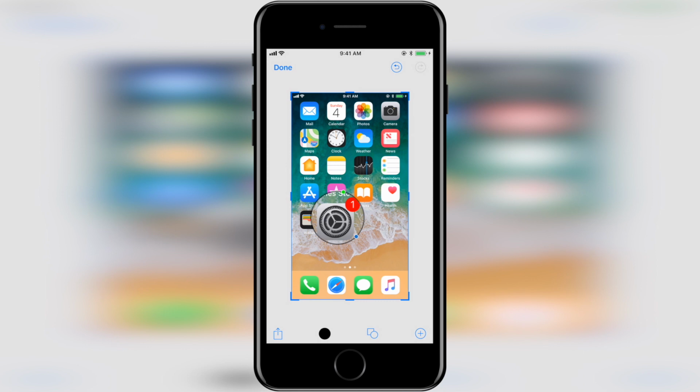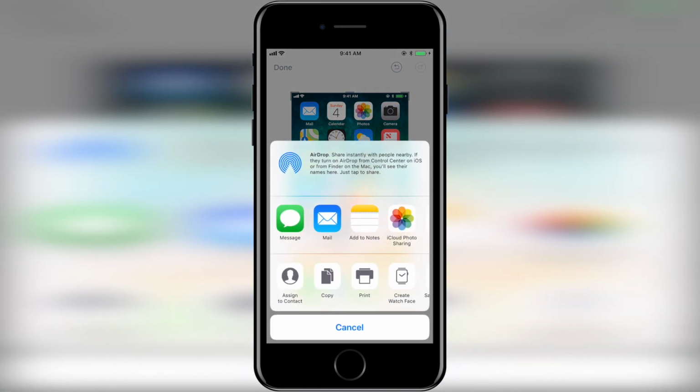When I'm done, all I have to do in the lower left corner is to tap that share button, and then I can share it to all my various services. So that's how to take a screenshot.